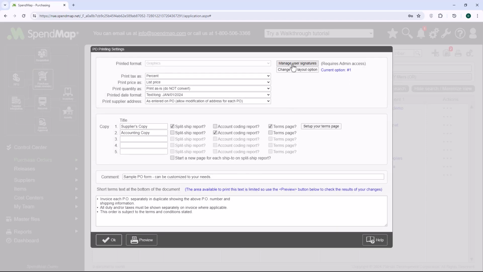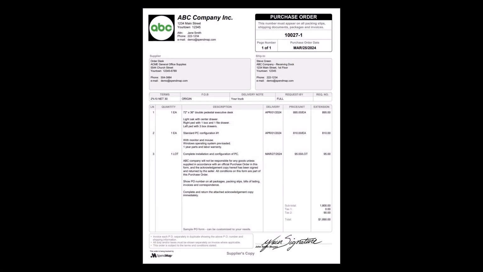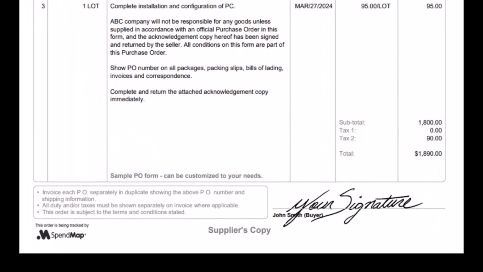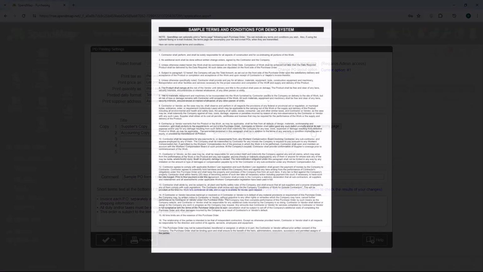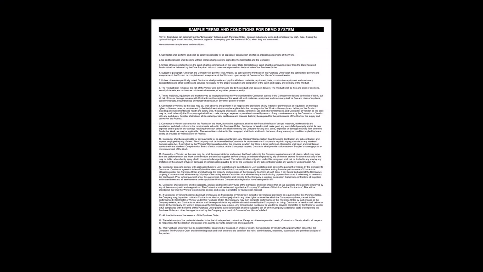And this is where you can set up your electronic signatures, which can optionally be included when your purchase orders are printed or emailed without having to put pen to paper. When purchase orders are processed, SpendMap will automatically include the appropriate user's signature. This would typically be the buyer who created the PO, or you might have a single signature for all orders, like a manager or other person of authority. Finally, this is where you can optionally set up a separate terms and conditions page, which can include legal terms which are too long to include in the body of the form itself.